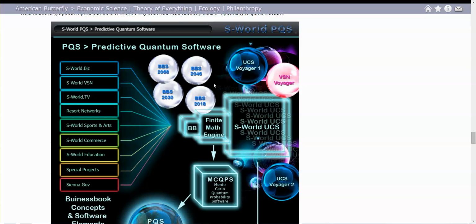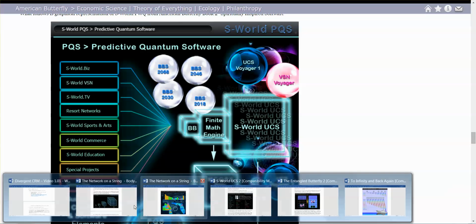Here we can see a little bit of this. If we look at this here, what we see here, sworld.biz, this is basically the Divergent CRM. sworld VSN is the virtual network. We'll look at that shortly. And the CRM governs a lot of what's done in here. These are applications built on top of the CRM. And we can see all these nice little balloons. These are future simulations of the network that people play in a game. And that's getting us nicely to our next section.